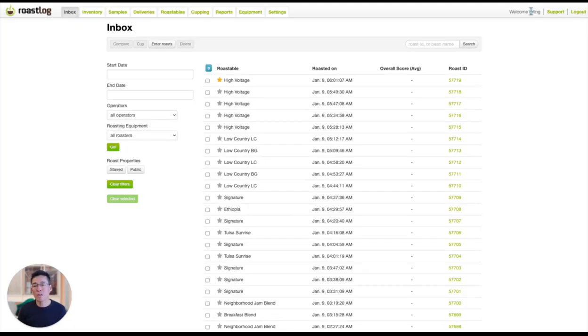When I log in, the first place I land is always the inbox. I want to point out here that each one of these rows, which represents a roasted batch of coffee, is labeled with the roastable. It bears mentioning at this point that on-demand users who use our pay-as-you-go plan won't use the same convention. So you can skip this video or hang out and see how the other plans actually implement this powerful tool.